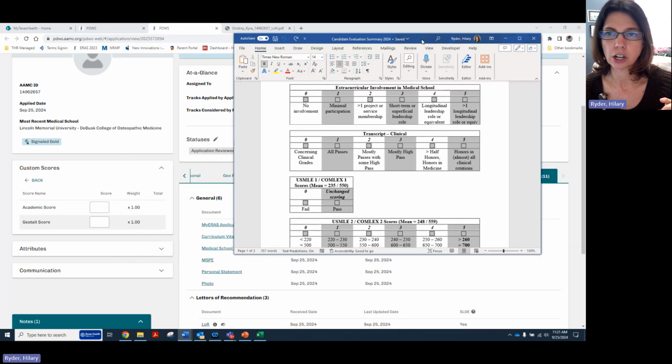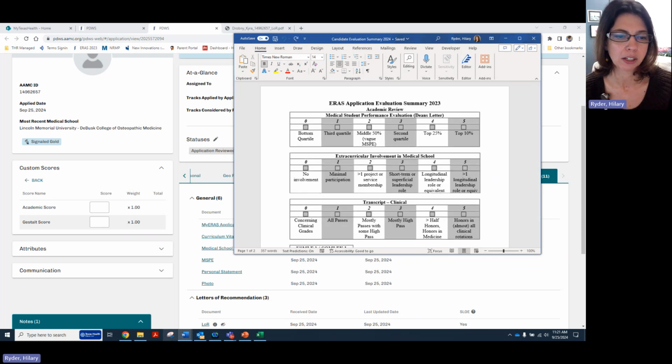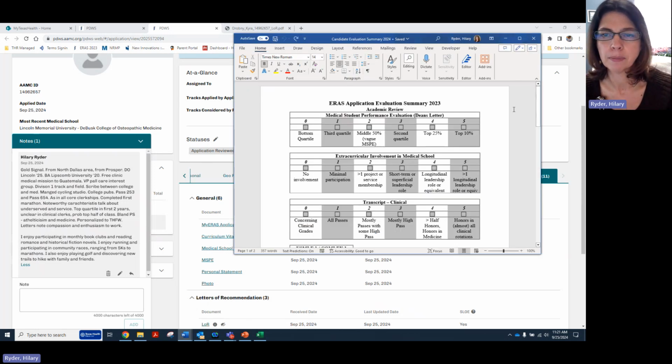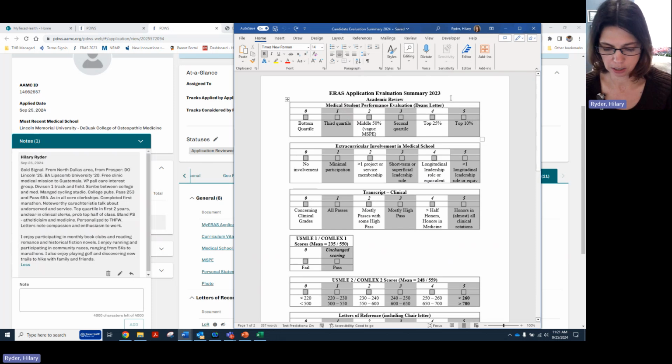The screen sharing is working well. Okay, so we're going to go back into our screen, into our summary. Oh, is it not going to let me do both at the same time? Oh, it is. Okay, great. Okay, and so here is our evaluation summary. It's actually for 24.